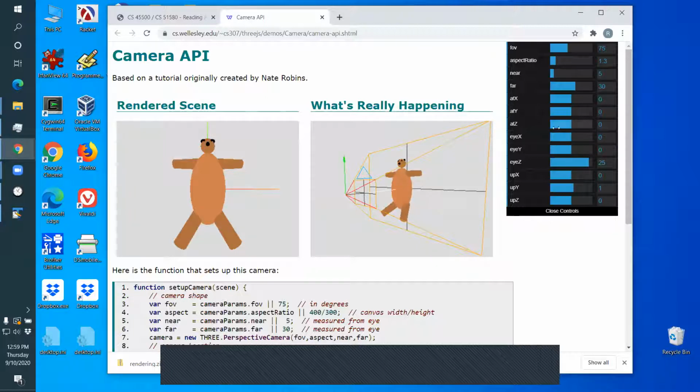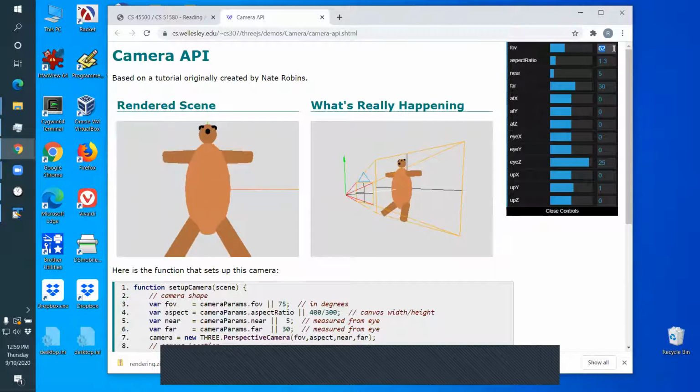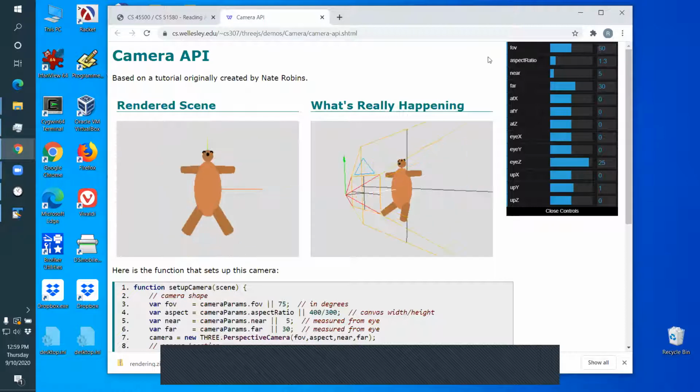Over here, you can adjust the camera. Now, our renderer, to begin with, is a renderer where, let me just adjust the field of view. The field of view is how wide the camera is. Our field of view is always going to be 90 degrees. So we're going to have a 90 degree field of view camera at the beginning.